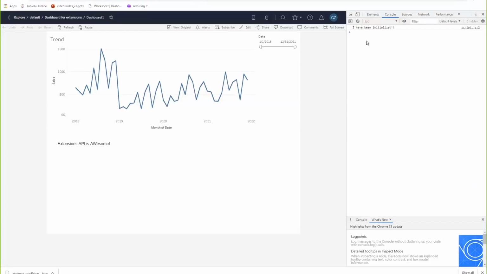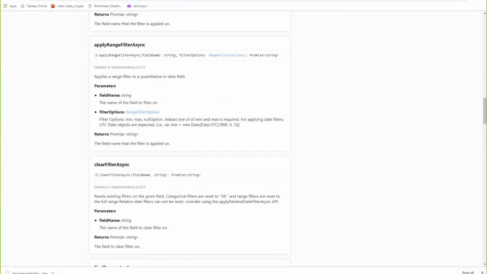We want to set the date range filter to a lower bound of 1 year ago and an upper bound of today. Before going further, I encourage you to pause this video and familiarize yourself with the extension API reference. You can find the link in the description. Here we know that we want to filter the data on our worksheet. We are going to use a filter setting function from the worksheet object. In this video, we are going to use the apply range filter async function to change the filter.